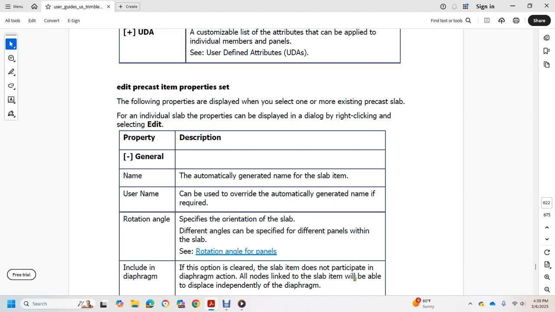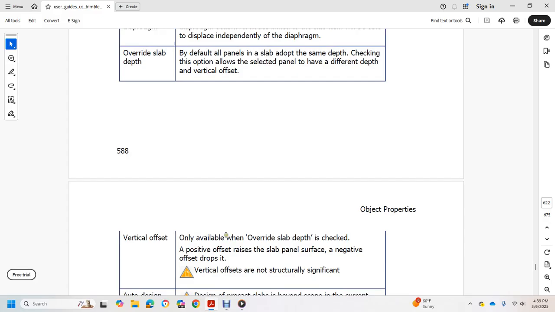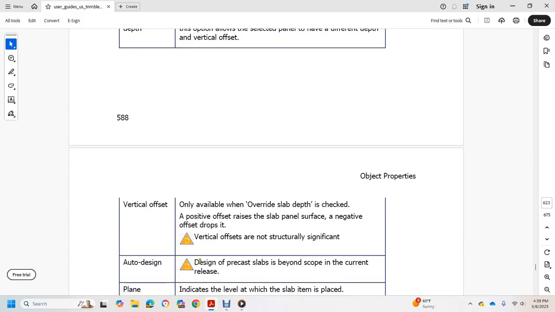All nodes linked to the slab item will be able to displace independently with the diaphragm. Override slab depth: by default, all panels within the slab adopt the same depth as the slab. The option allows the selected panel to have a different depth. Vertical offset is only available to override the slab depth. A positive offset raises the slab panel surface; a negative offset drops it. Vertical offset is non-structurally significant.